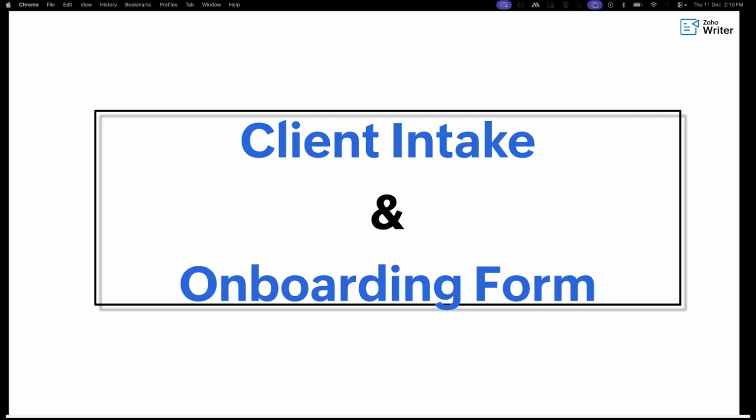With Zoho Writer, firms can create a clean, interactive intake form right inside the editor, which allows clients to fill out all their details online, removing paperwork and manual data entry. So Sam, Writer also supports converting existing PDF intake packets into fillable forms.